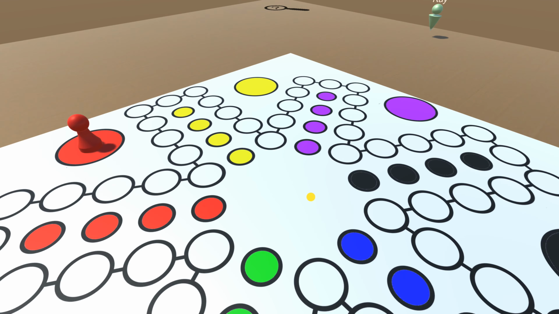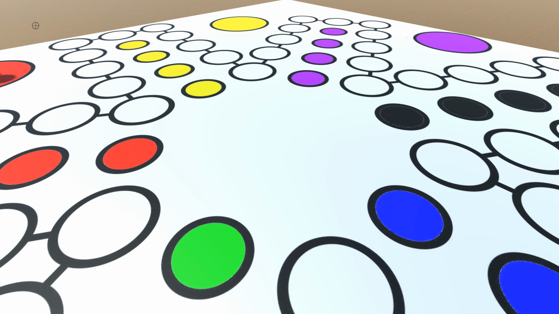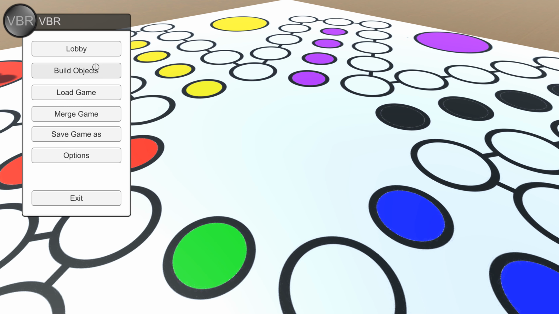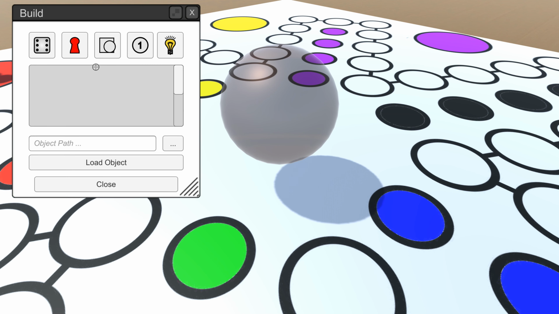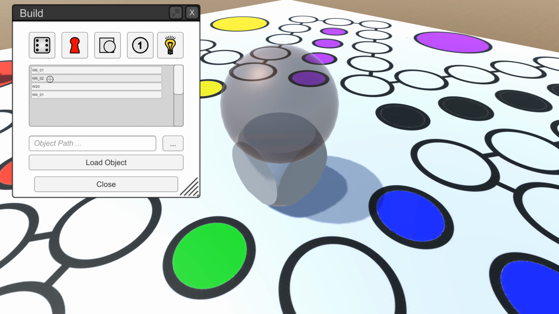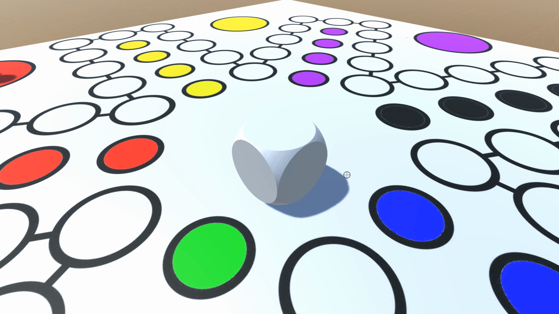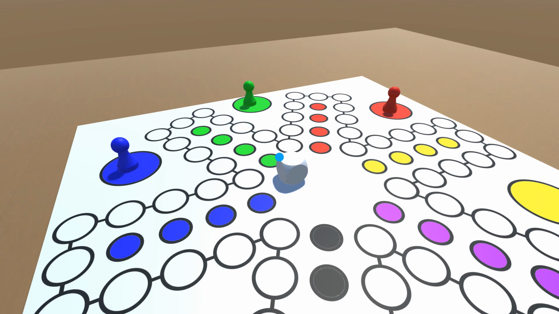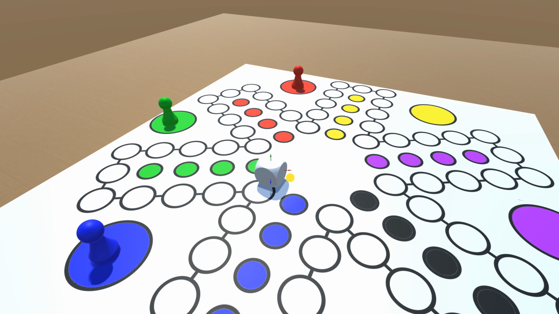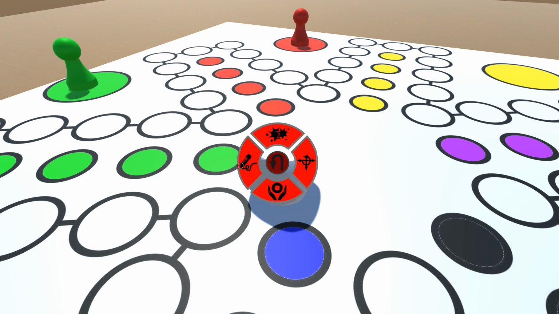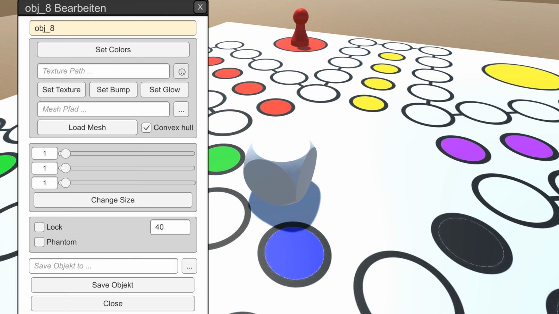What's missing now? Exactly! We need something to throw around! A dice. The same game again, to the Build menu and the Dice tab. I like version 2 of the W6, which has such nice round edges. We can't see much on our cube yet. So, exactly, again we need a new texture.